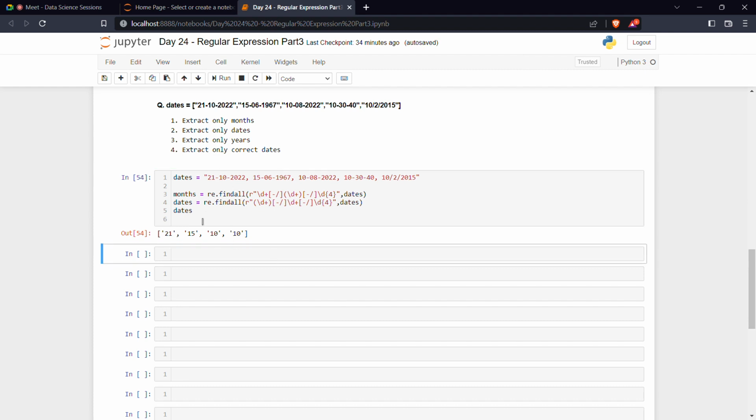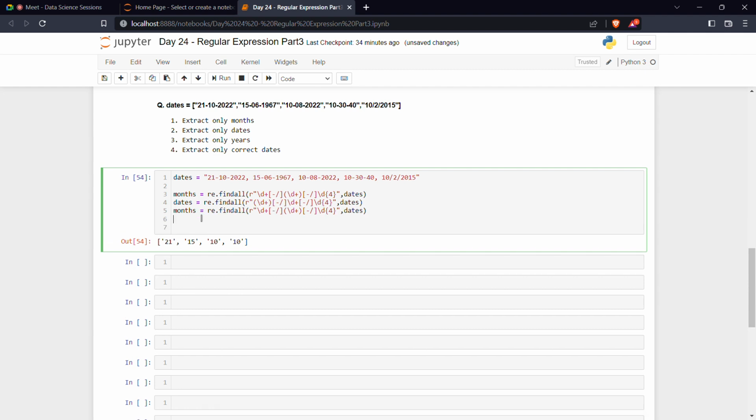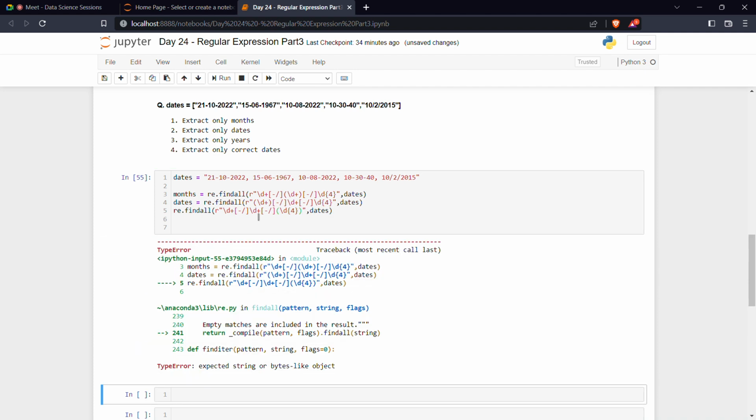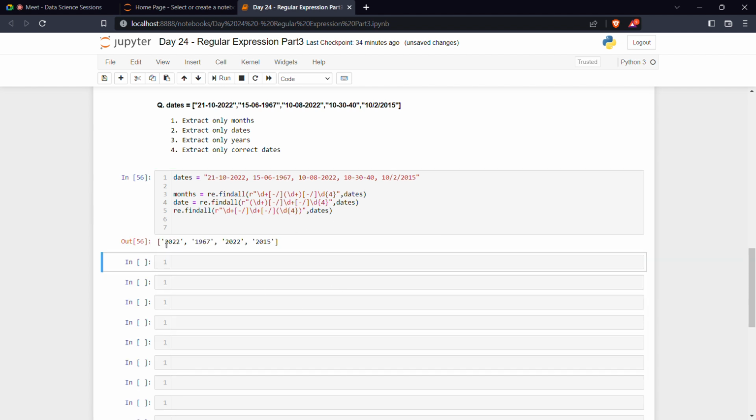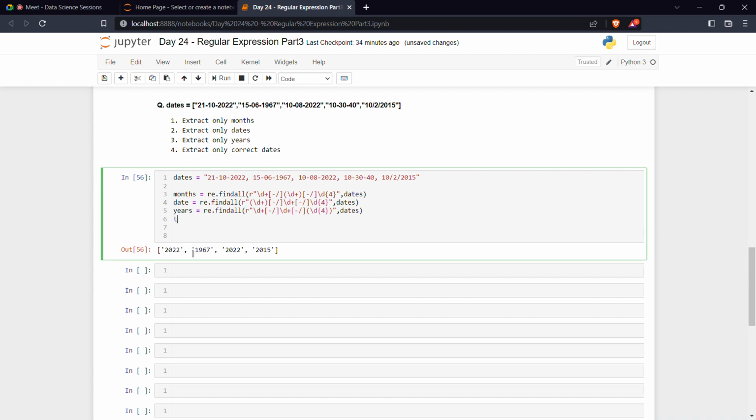Fine, and now let's extract years. So you can simply remove the round brackets here, and you can put the round brackets around the year part. Oh, here again I wrote dates. Okay, date. Yeah, so we got the years, all the 4 digits. So these are the years. Okay, so we got all the years.